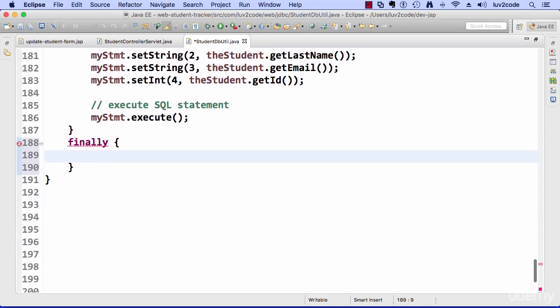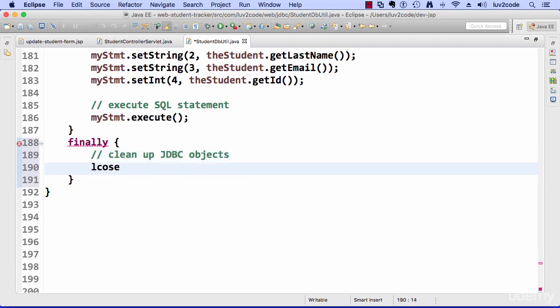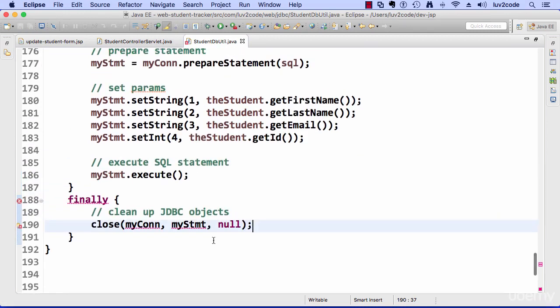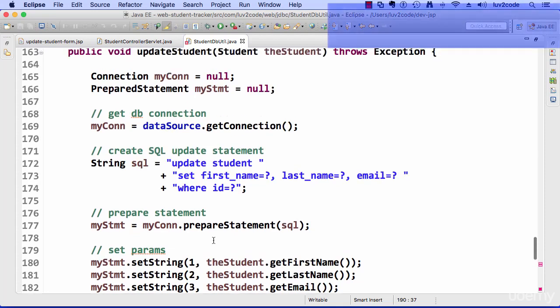Now I also need to put this code in a try finally block. So let me go ahead and do the finally here. And in the finally, I actually want to do a cleanup on those Jdbc objects. So I'll say close, and I'll close my con, comma, my statement, and there's no result set, so I'll simply pass in null for that. So null means result set, but there's no result set in this example.